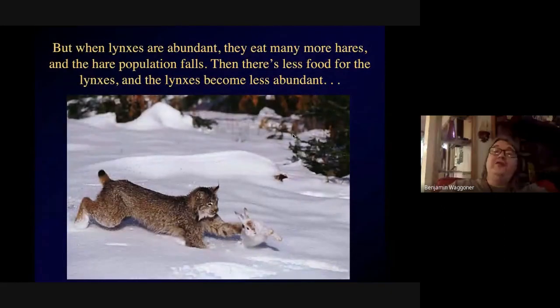However, when the lynxes are abundant, they eat lots more hares. We'll talk about this later, but every lynx needs many hares in order to stay fed. So the hare population falls. Once the hare population falls, there's less food available for the lynxes. The lynxes don't do as well. Maybe some of them starve. They don't raise as many kittens as they used to. And over a few years, the lynx population drops.